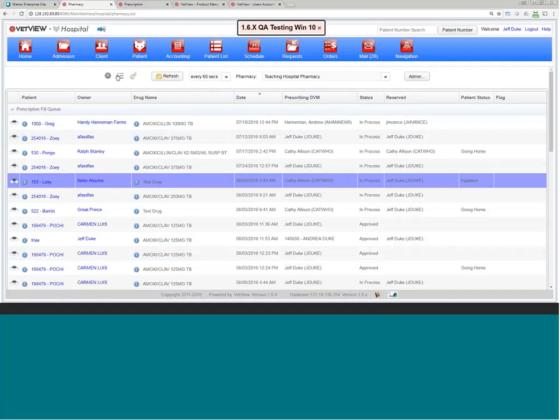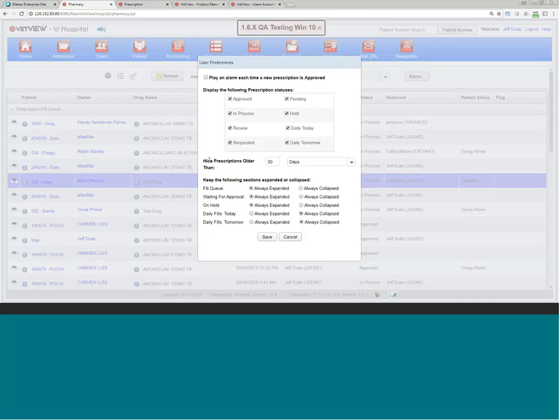But you can also, up here, there are little new options. The first one is kind of a user preference one. You can say, I want to hide everything older than, say, 30 days or 1 month. So you can filter things in and out. You can also hide statuses. Like if you're not typically dealing with holds, you can remove the hold, or if you don't use daily fills, you can hide those sections.